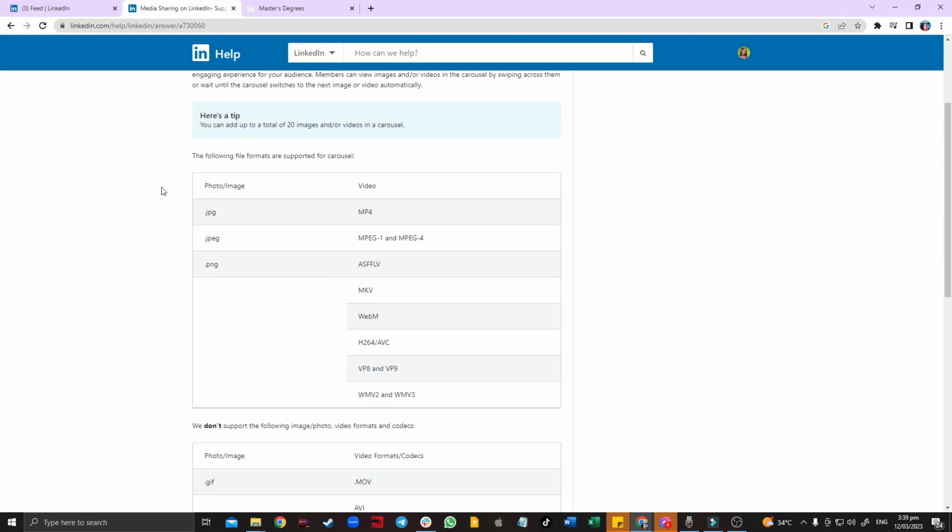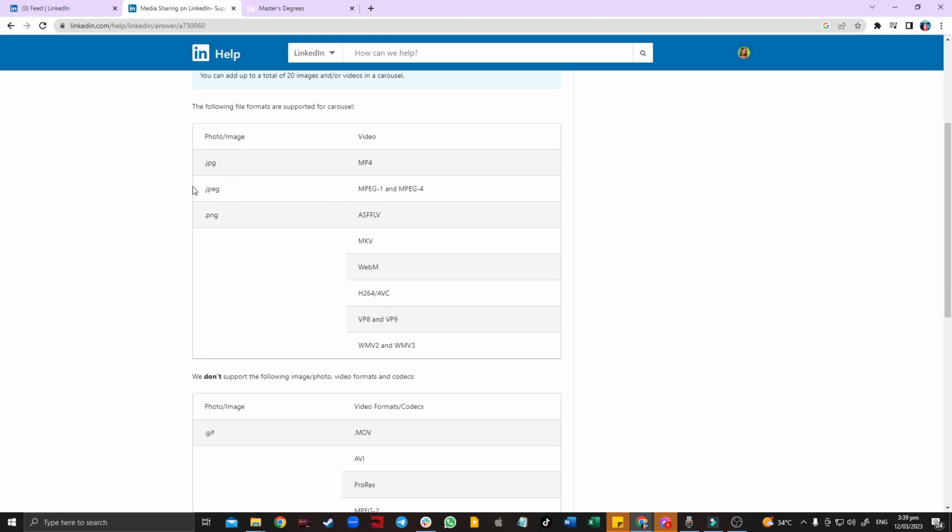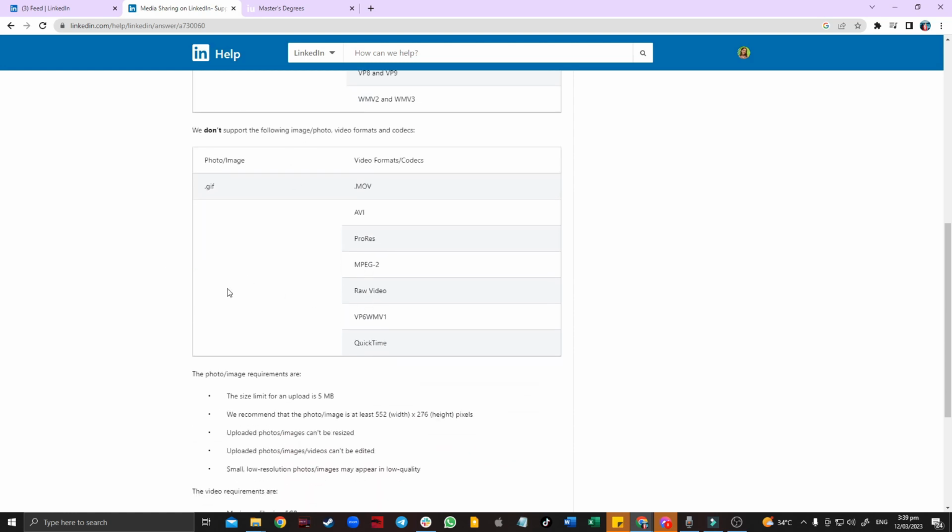So for photos or images, the formats that are accepted are JPG, JPEG, PNG, and for video, MP4, MPEG-1, and the sorts. On the other hand, the formats that are not accepted for photos and images are GIFs, and for video formats, they are .mov, AVI, and etc.